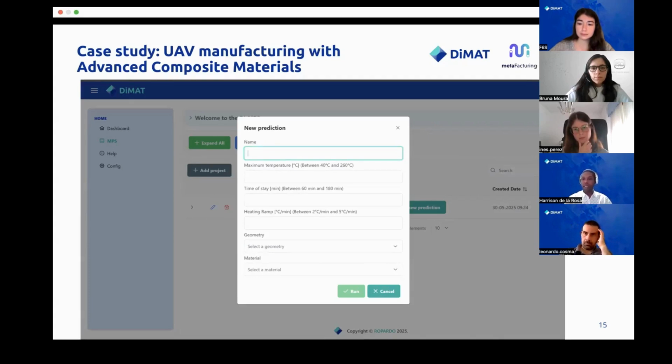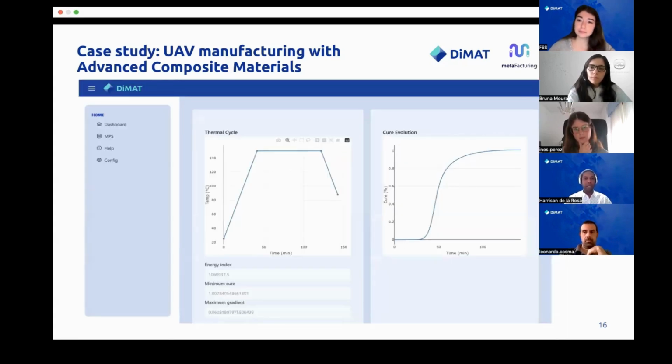If we go to the next slide, you will see the dashboard, how it looks after having the results of this simulation. On the right, you can see the cure evolution. That is the percentage of cure versus the time. How long it will take to reach 100%. Because one of the key points in composite material and epoxy resin is that the optimal curing cycle would be the one that guarantees 100% of curing through the entire geometry.